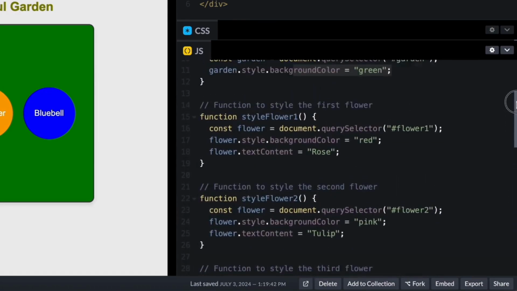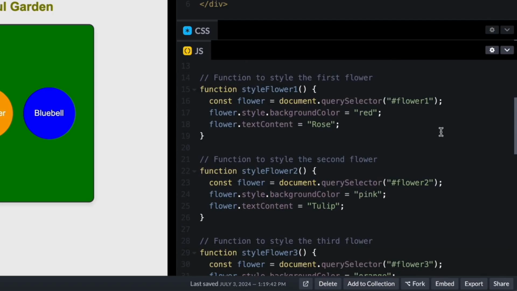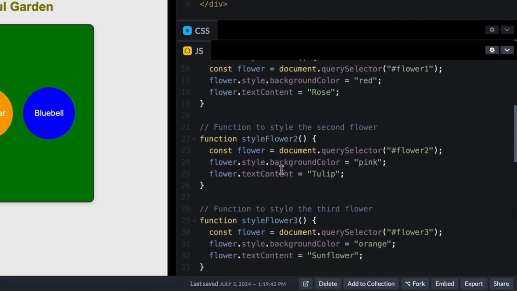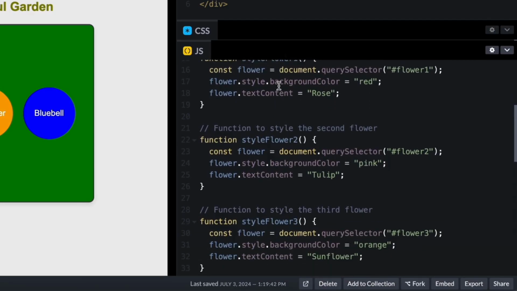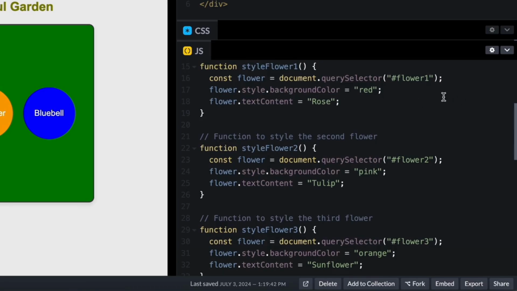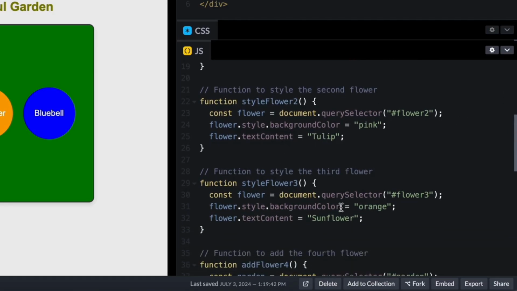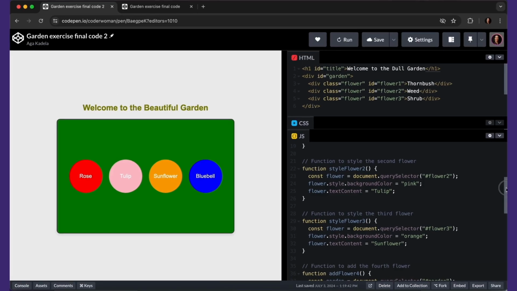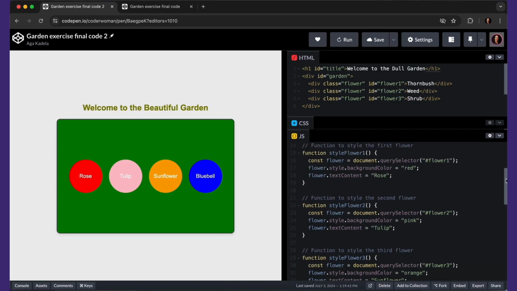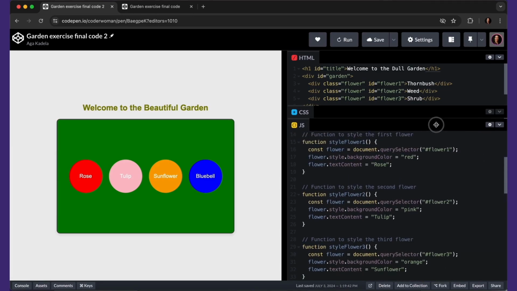Here you might have created a separate function for each flower. If so, you probably did something like this. Create a function styleFlower1 to change the style of the first flower. Inside, find the flower by its ID and change its background color and text. And repeat for the second and third flowers. If you did it this way, that's totally fine. Everything works correctly and the flowers look as colorful as we wanted.